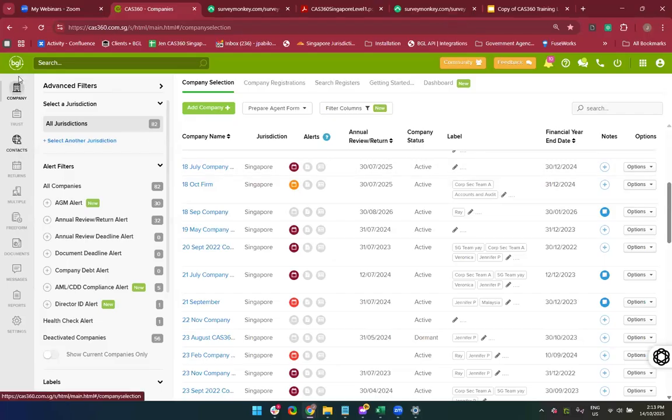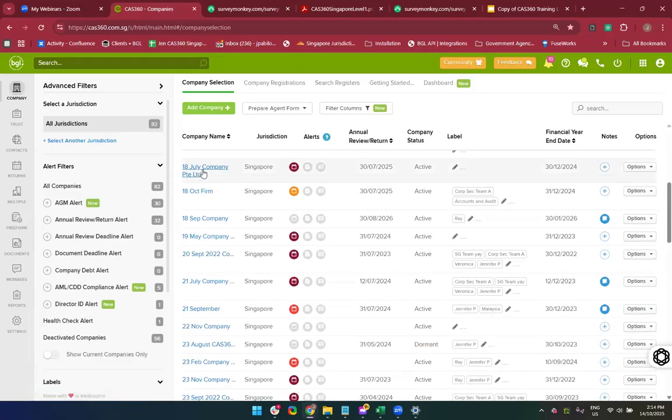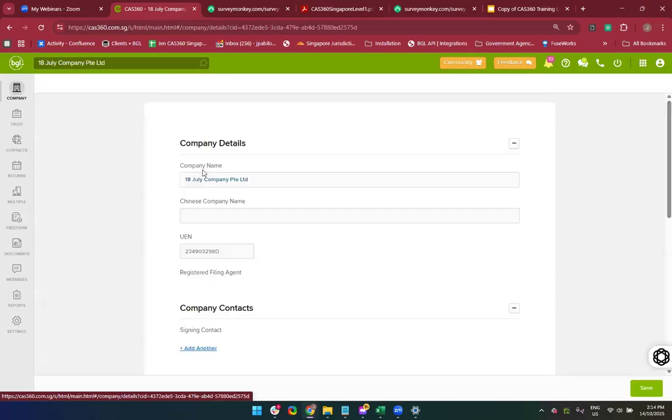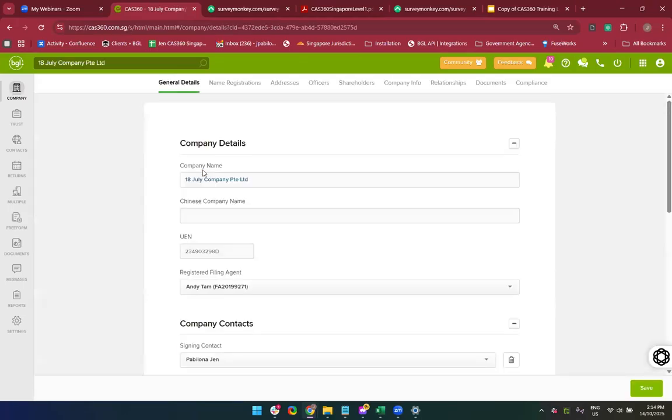Now you see on the left-hand side over here, this is what we call the navigation toolbar. The navigation toolbar allows you to select the kind of process that you want to do for that company. So for example, in the company selection, this is where you can locate all the companies. And by selecting a company, this will bring you inside the company's profile.